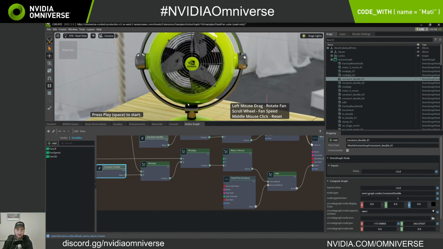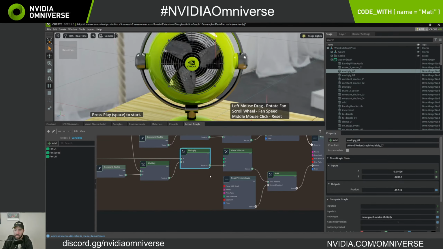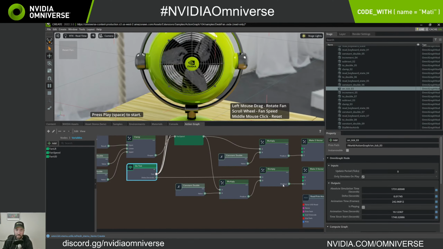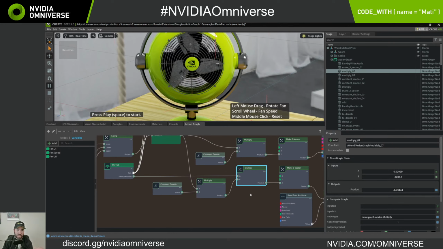So for the actual fan blade, it's a negative rotate, constant negative 12 for the rotation, which is multiplied by the 100. So at the max speed, we get negative 1200. Then we multiply it by on tick. Based off of how long it takes for every update loop, we're shrinking that down so that it's not tied to the update loop, but it's actually animating in seconds.